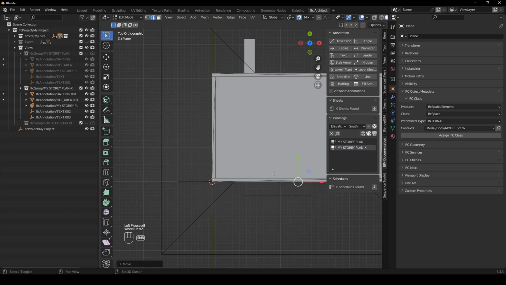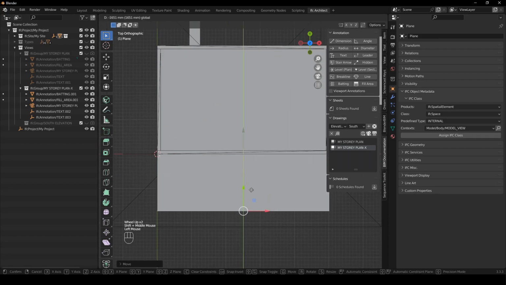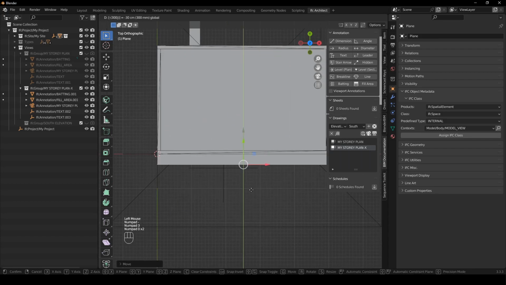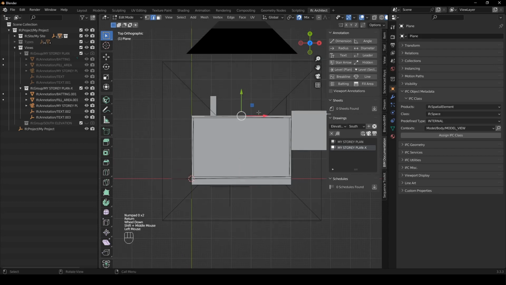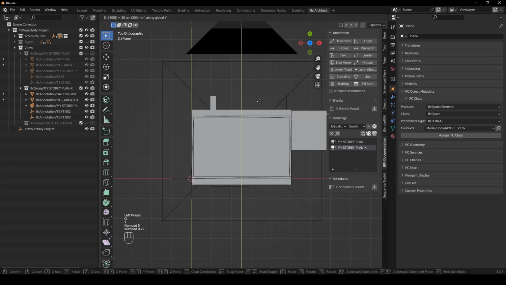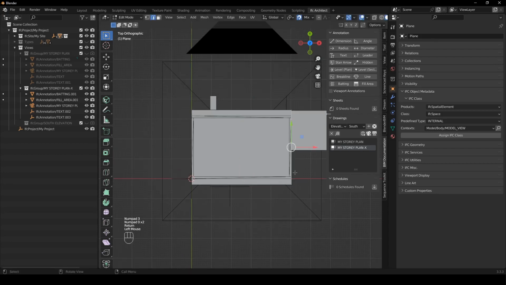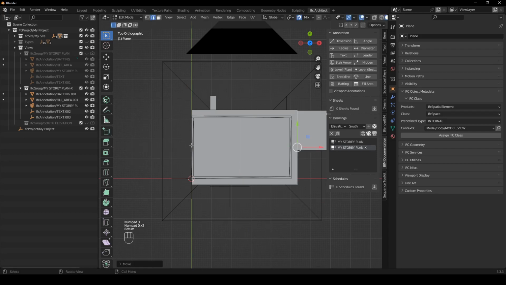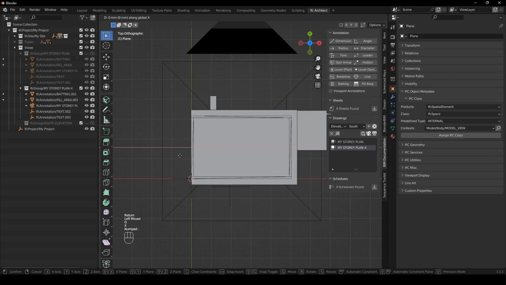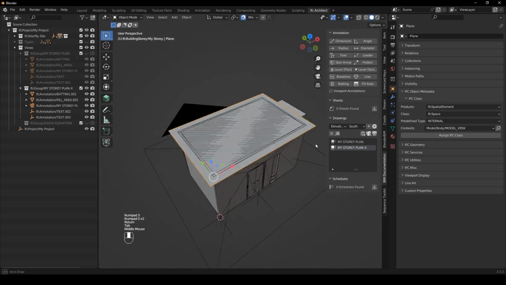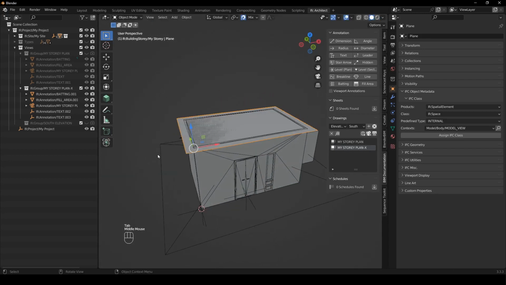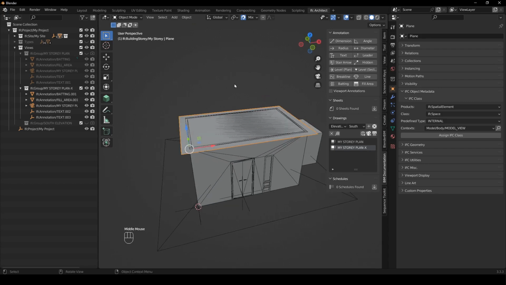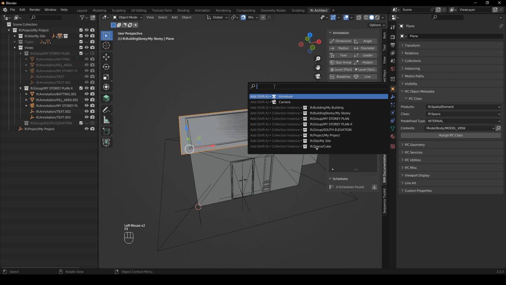And then I'm going to bring it out by 300 in every direction. GY 300, GX 300, and GX minus 300. Okay, cool. So basically we have a roof footprint at the right height. And then what we're going to do is we're going to press F3, which allows you to do commands. And we're going to say generate.